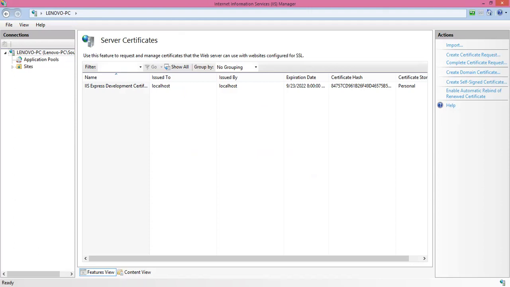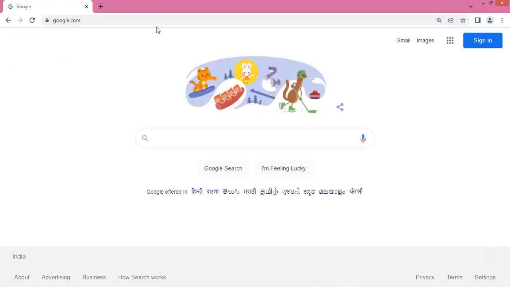If you are seeing my screen, I will check my sharing again, just a minute. Yeah, it's accessible. So I'm opening this google.com. And here, on the left side of google.com, there is an icon coming, a lock icon.